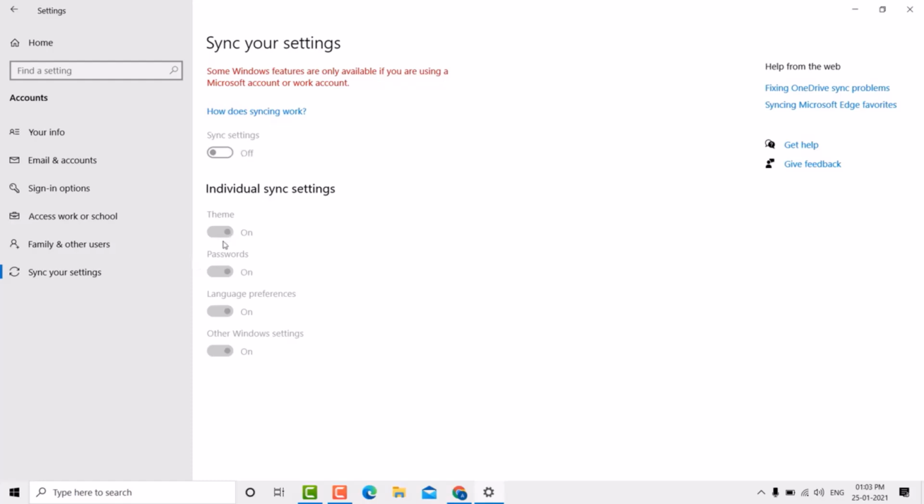And here are theme settings, password settings, language, profiles, and other Windows settings. So guys, this is a very simple and easy method if you want to sync your settings in Windows 10 PC.